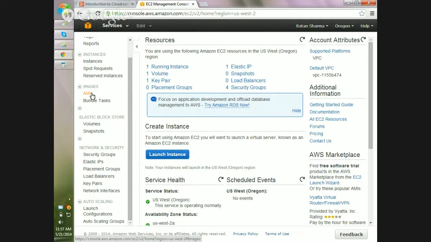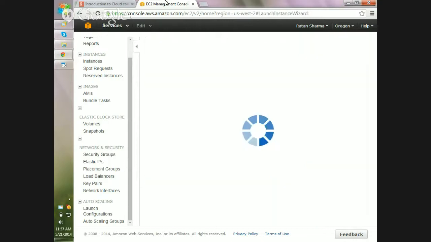Another one is like 2012 R2 Datacenter plus 16 GB of RAM. This is another machine image. So we will choose one of the AMIs from here. Let's launch an instance. The first thing you need to do here is choose your AMI.